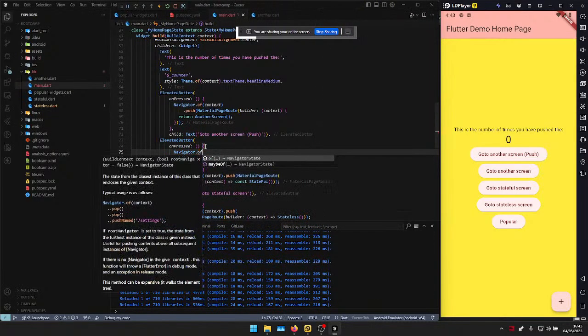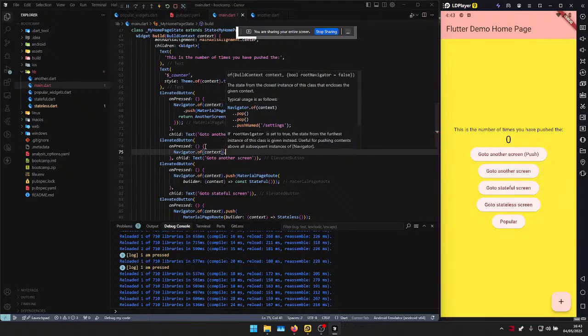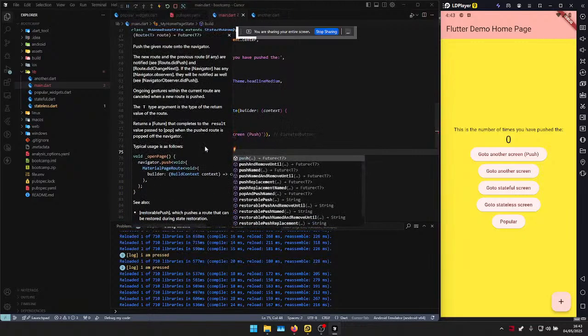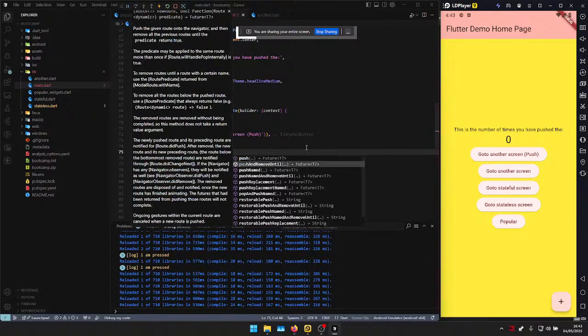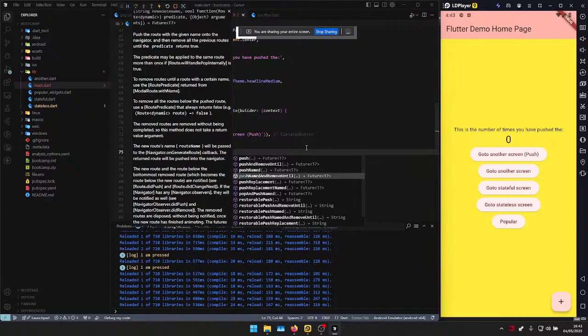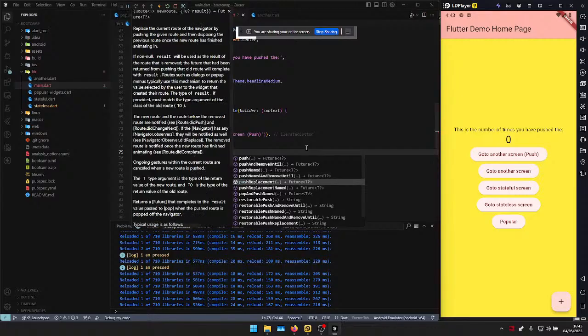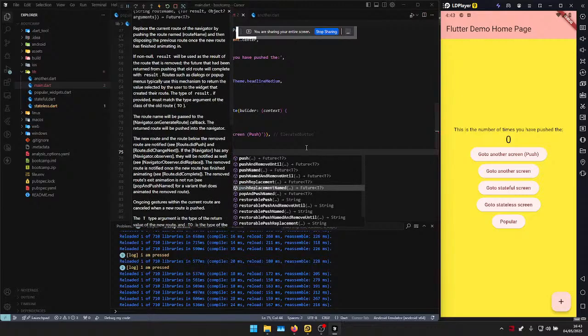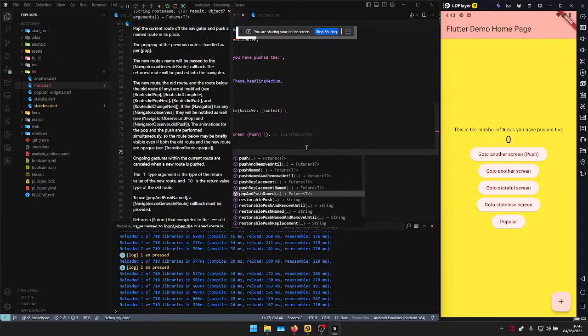Navigator dot of context dot. Now you can see you have several push types. You have push and remove until, push named, push named and remove until, push replacement, push replacement named, and pop and push. You can see that there are several ways that you can navigate to another screen.